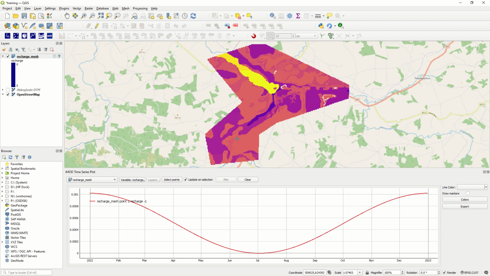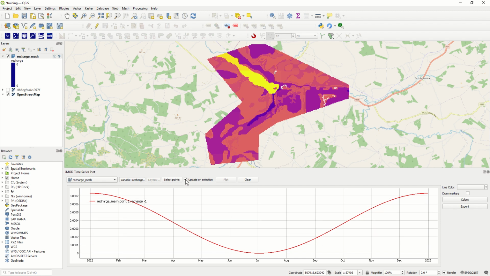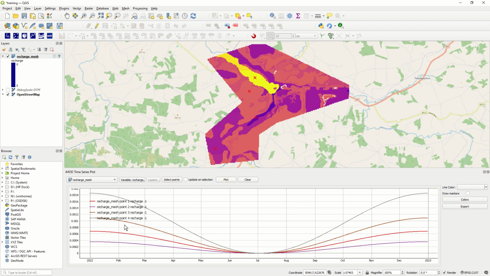That is by hovering. We can also deselect this update button and then select single points. So we select this point, this location, maybe this one and this one. And if we click plot, then this widget will plot all the different lines on these different locations. Well, and then we can play a little bit around.